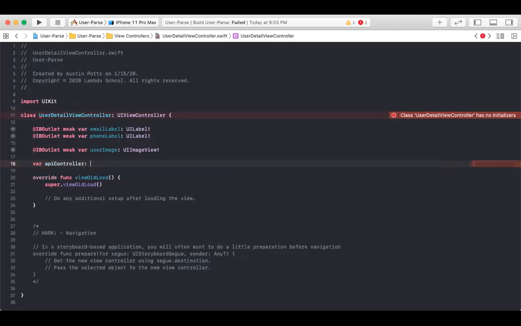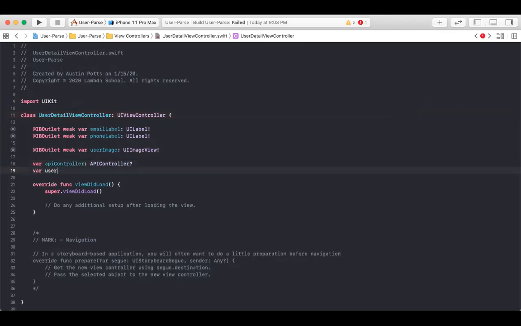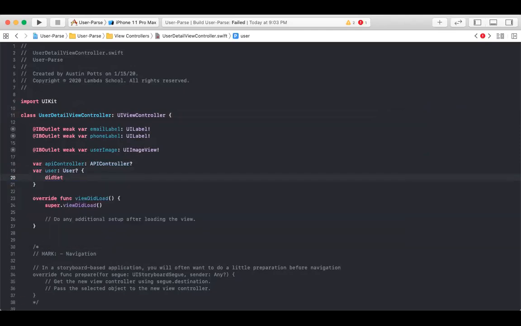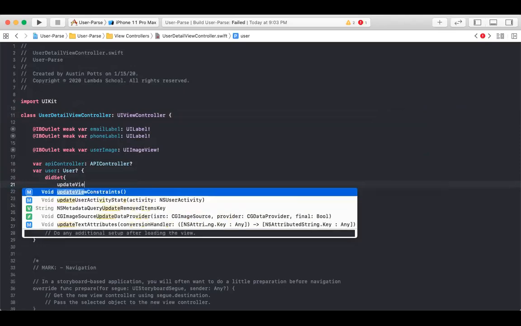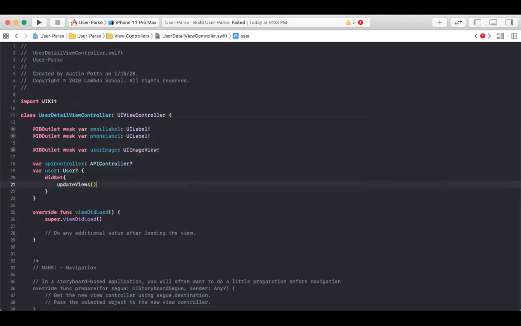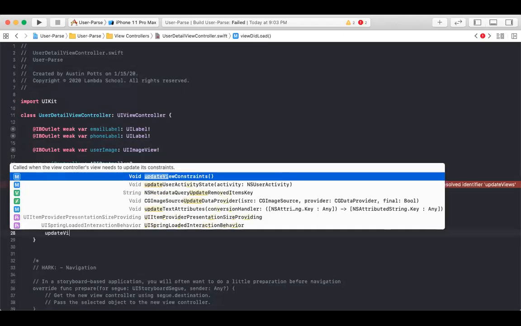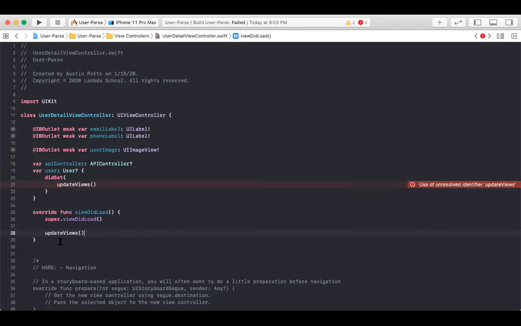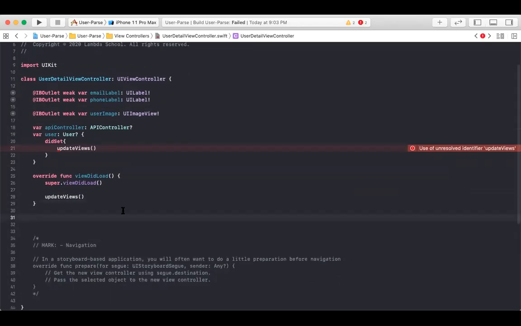Okay, here we go. So we'll say API controller. Same with the user, but here we'll just add a property observer, and the property observer we'll call update views. It's going to yell at you. And then we'll also put update views in viewDidLoad. It's saying I have no idea what this is, but it's all right. We'll tell you what it is, Jack. And now we'll create the update views. So let's go ahead and create a function called update views.